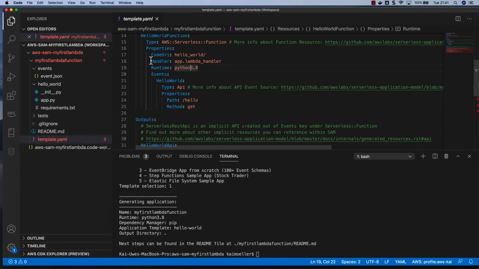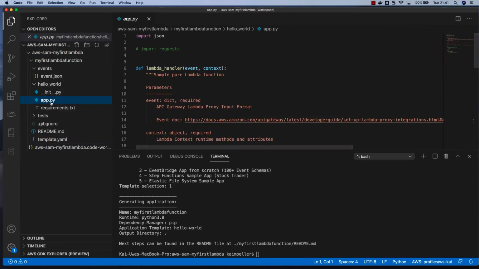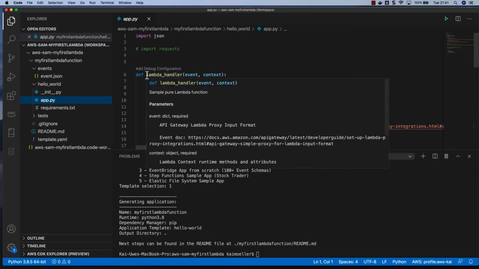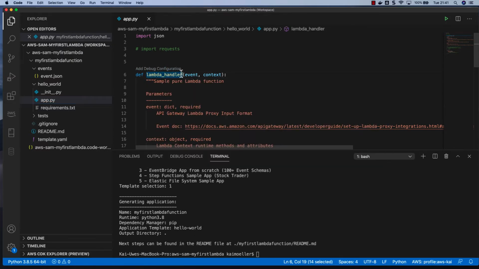And the handler maps to the code that's being executed. So what do we have here? App.lambda_handler. We look in here. We have an app.py, a Python file, and inside that Python file, we have a function that is called lambda_handler that is being executed.